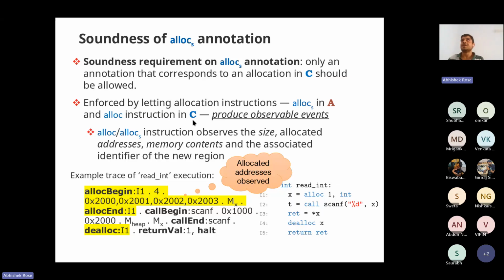One particular aspect that is required for establishing correct translation is that the annotations that we perform on the assembly program must be sound. So what we want to express is that if we annotate an assembly program with an alloc-s instruction, then it must correspond to an allocation in C. The way we enforce it is by letting the alloc-s and alloc instructions produce observable events.